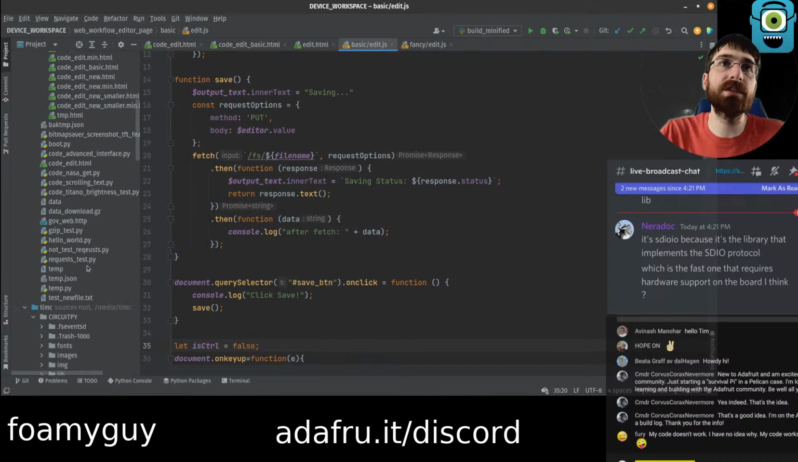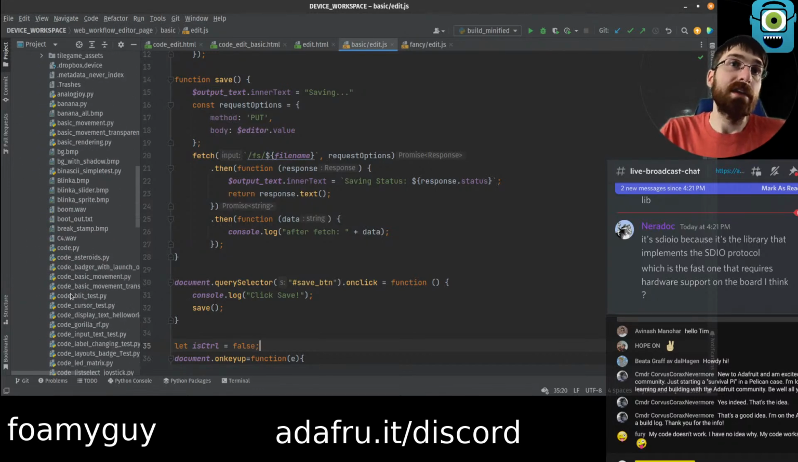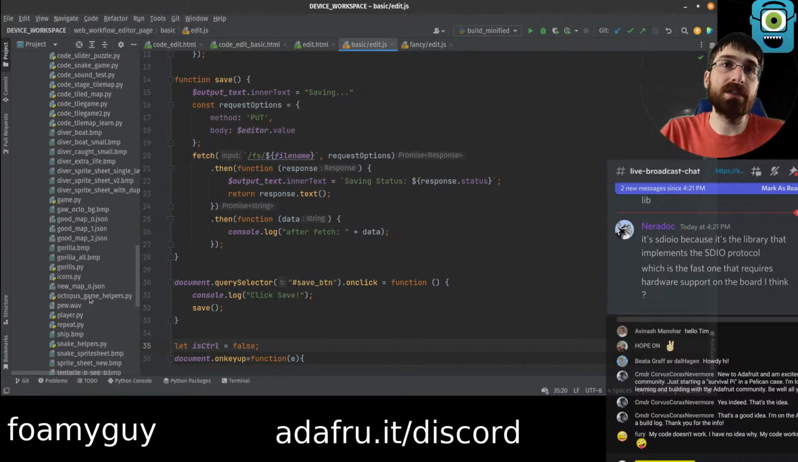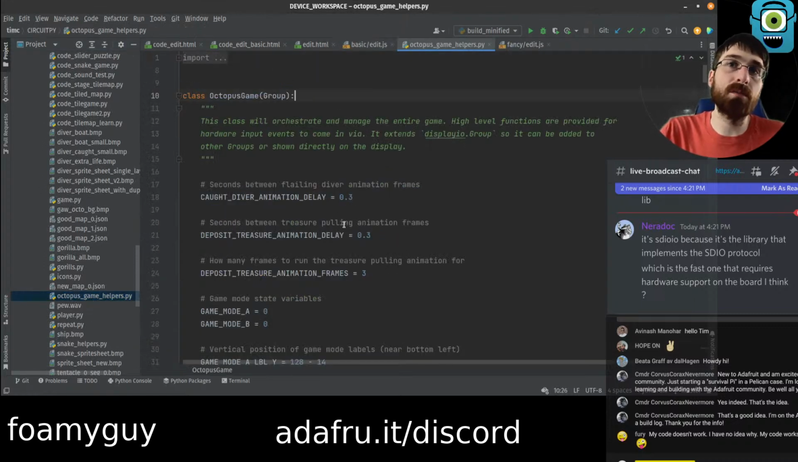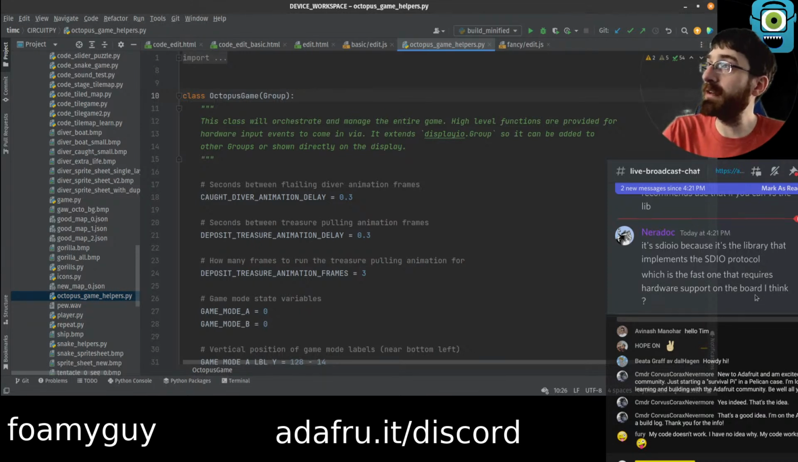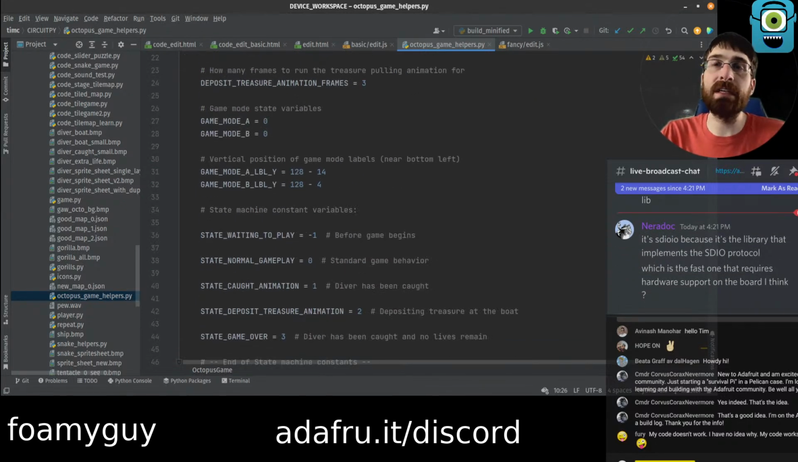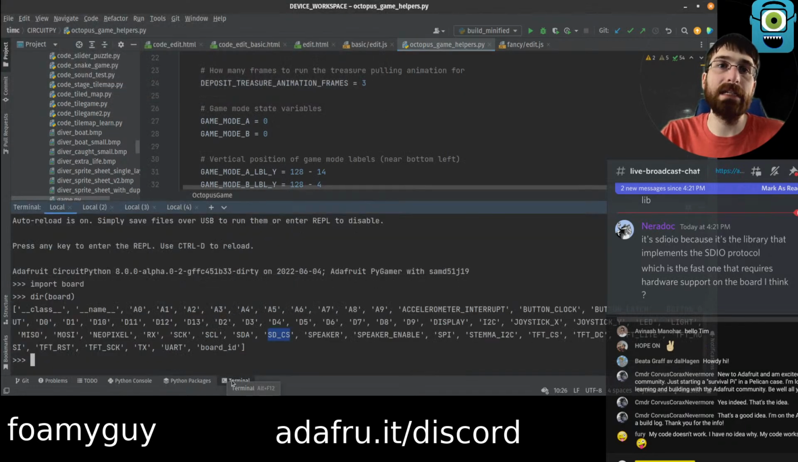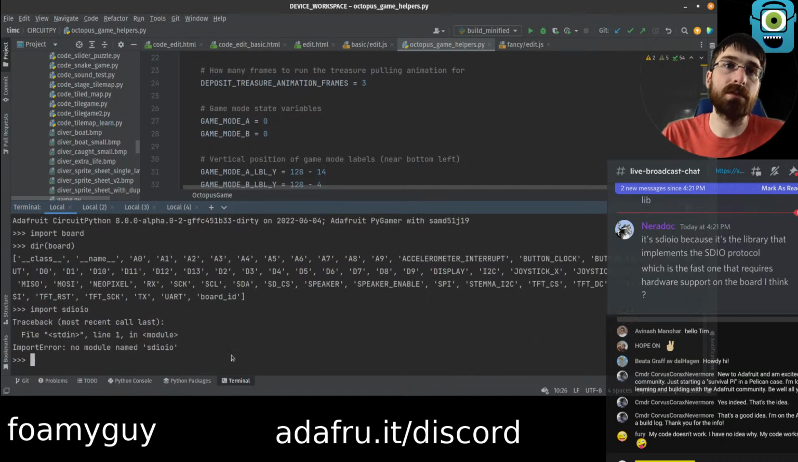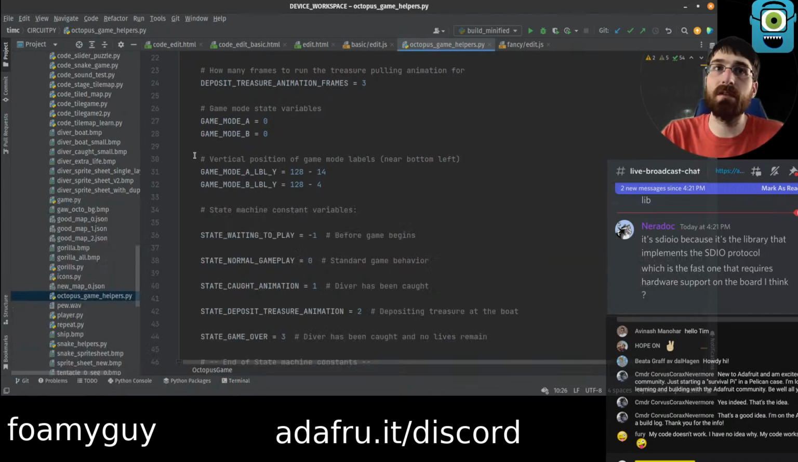So in my case, the place where I'm going to put this is actually going to be inside the game object, and it's going to be based on a parameter in the library. It's SDIO-IO because it's the library that implements the SDIO protocol, which is the fast one that requires hardware support on the board, I think. And my guess is I probably can't use that one on the Pi Gamer, although we could check as well. Yeah, no module SDIO-IO. Okay, so I think that's not supported on this one, which is all right.